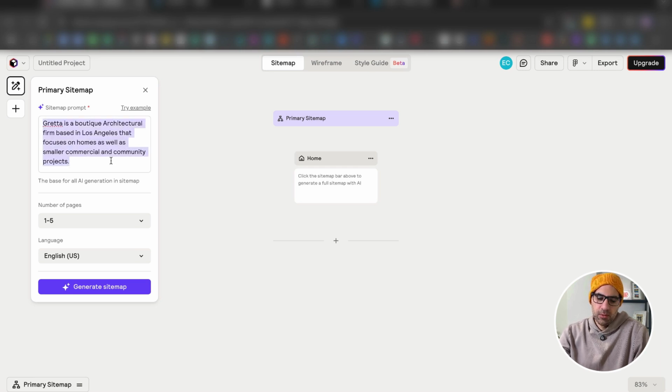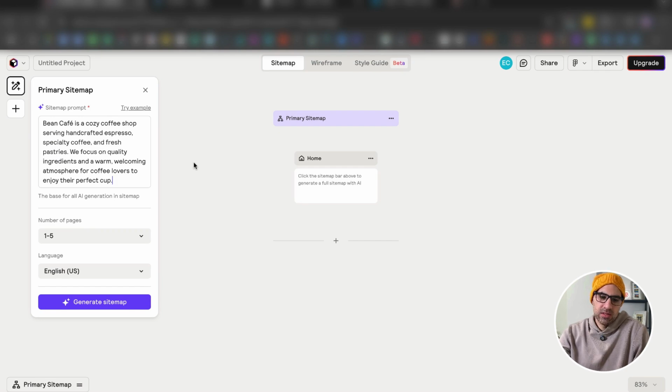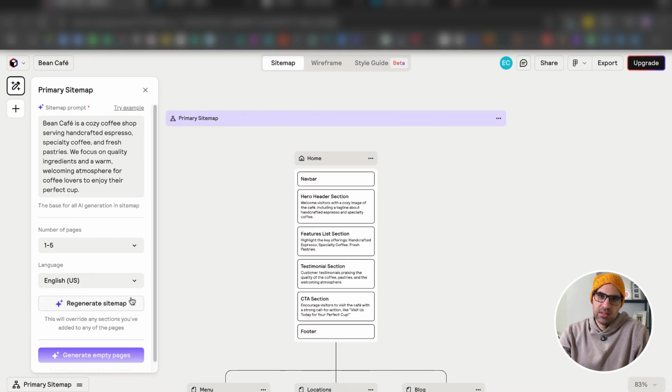So I'll paste my prompt here: a bean coffee in a cozy shop serving espresso and that stuff. And I want to create this website. I can select the number of pages. In that case, I will take 1 to 5, and the language. Click on generate sitemap and let's wait to see the magic. As you can see, it created the sitemap.